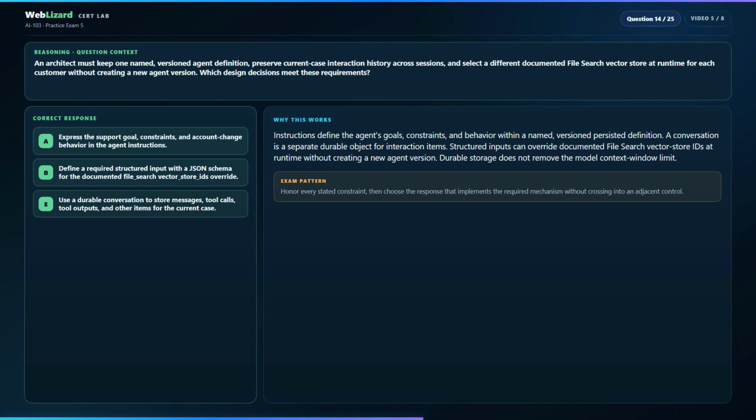Why this works. Instructions define the agent's goals, constraints, and behavior within a named, versioned, persisted definition. A conversation is a separate durable object for interaction items. Structured inputs can override documented file search vector store IDs at runtime without creating a new agent version. Durable storage does not remove the model context window limit. Exam pattern: separate agent intent, interaction state, and per request tool configuration in a multi-tenant Foundry agent service design.